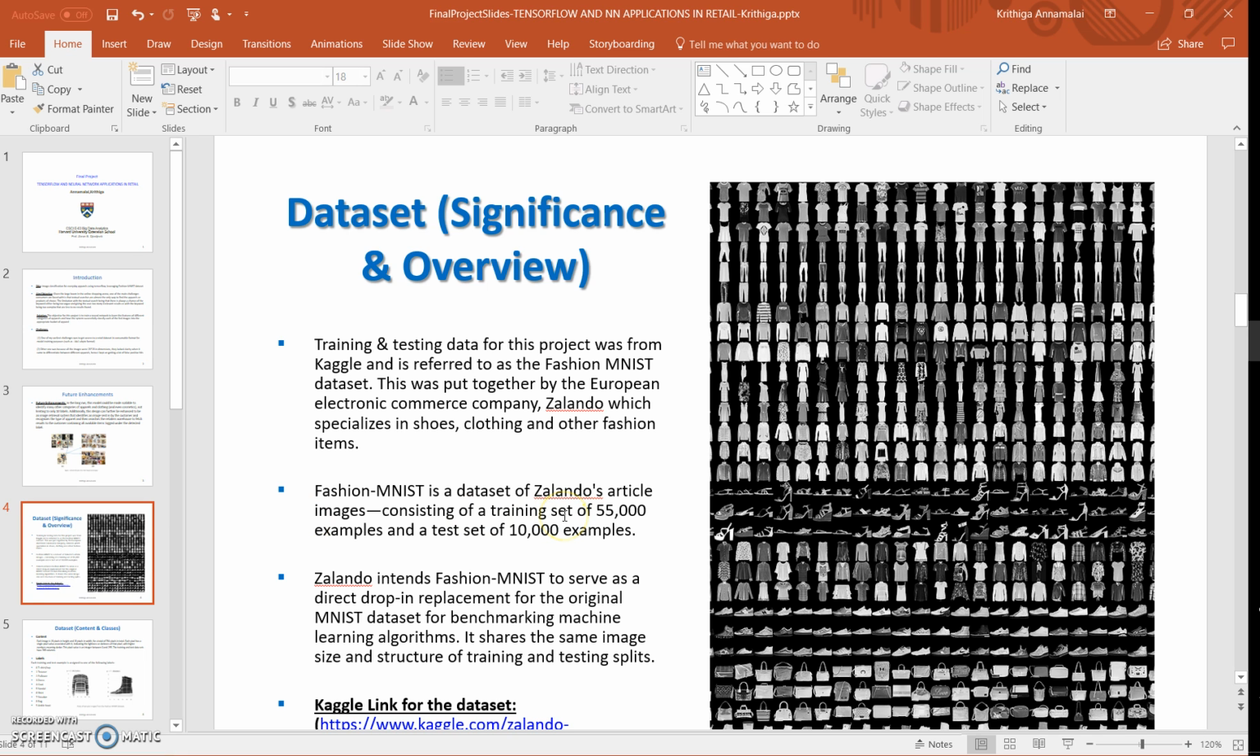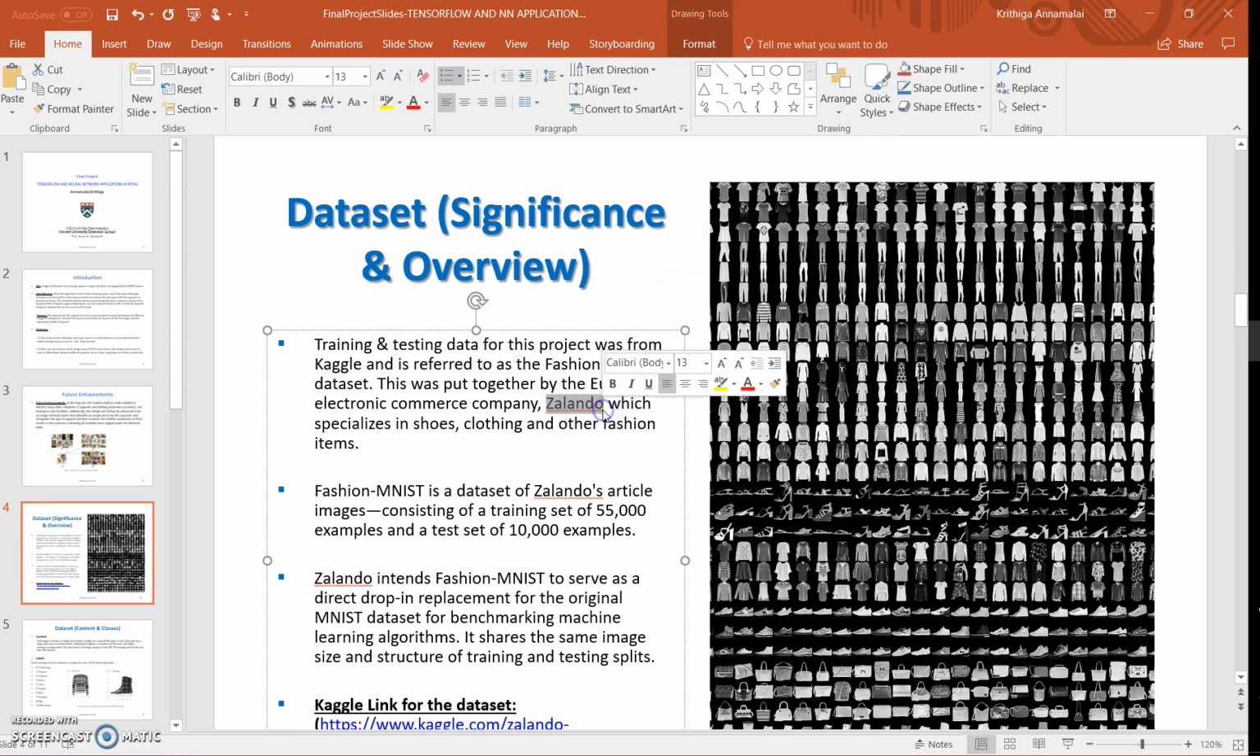So this is just the idea of what future use cases this can be used for. Next, I would like to talk about the data set that we're using. It's referred to as the Fashion MNIST data set, and I got this from Kaggle. This was actually put together by Zalando, which is a European online retailer.